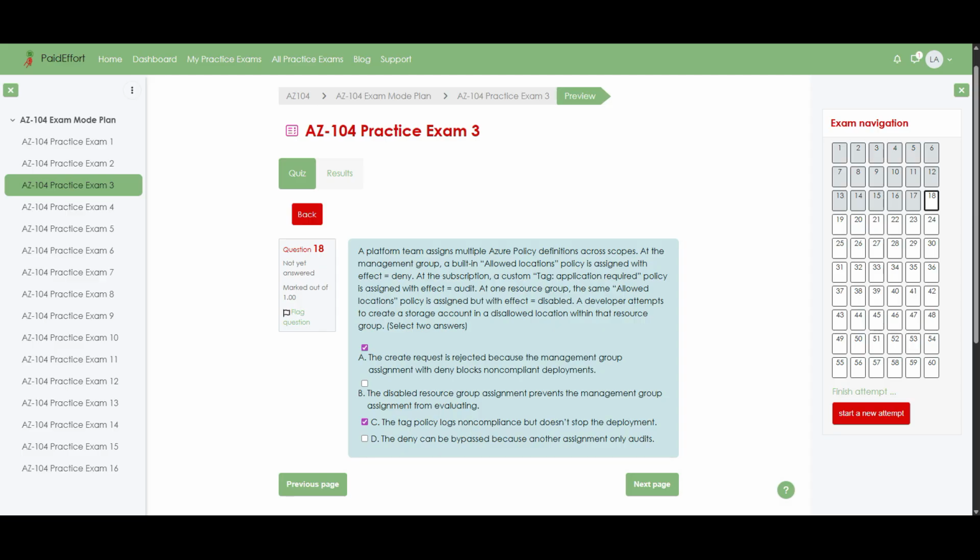Now that we have read the scenario, all 4 options, and the correct answers, let's walk through why A and C are correct. First, the deny effect at the management group is still active and evaluated independently, so when the storage account is created in a disallowed region, that higher scope policy immediately blocks the deployment, which is why Option A is true. Meanwhile, the resource group assignment is disabled, so it simply does nothing at that scope and cannot override or cancel the deny at the management group, which shows why Option B is wrong.